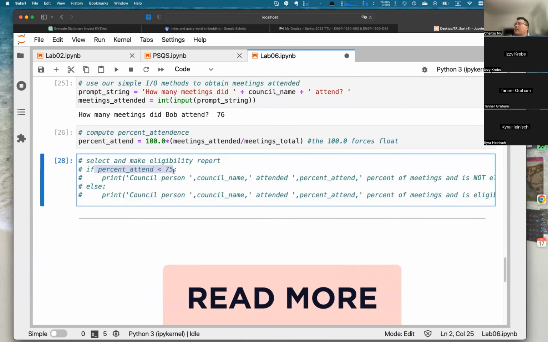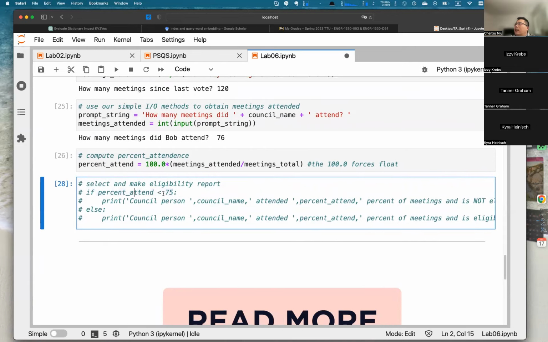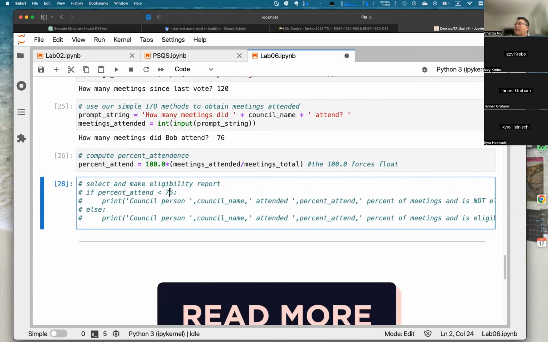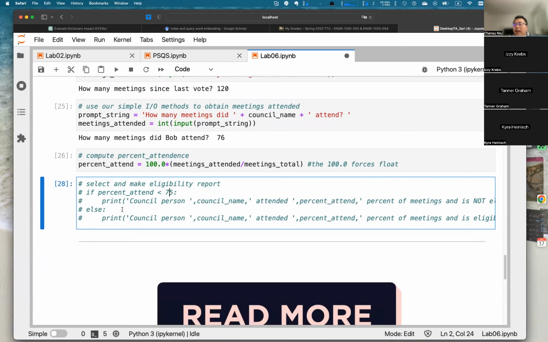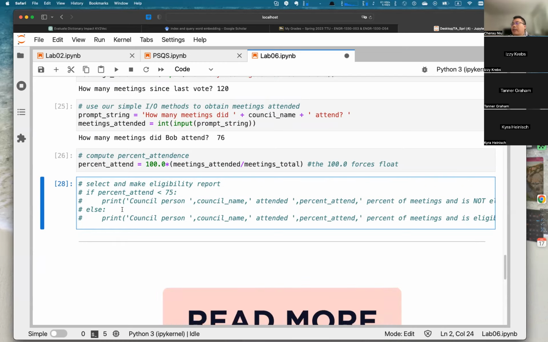You set the condition as the person's attendance smaller than 75, and then print something. Else means if it is greater than 75 or equal to 75, then you print something else. So for example, here you print the name and then attended, and then the number, is not eligible to vote, right?